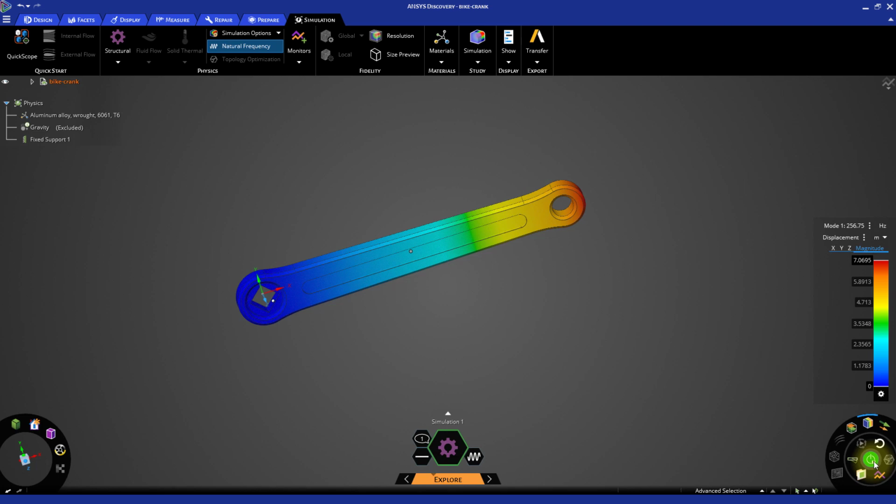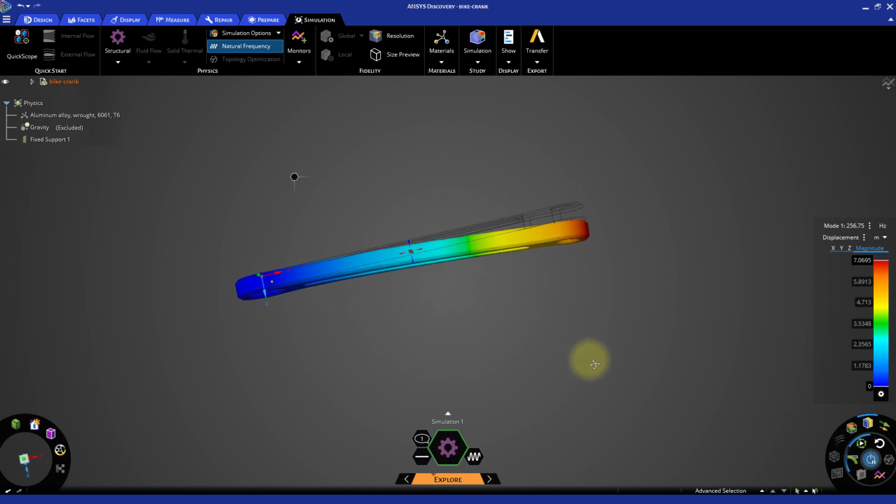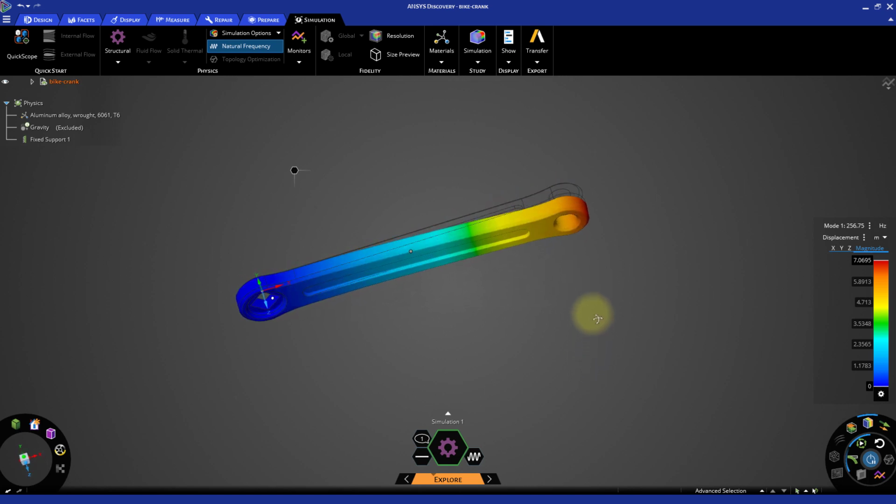Click on the deformation button to view the deformation. Click the animation button. This will play back the displacement and show how the body is getting deformed from its original shape. You can also look at the frequency of this mode shape.